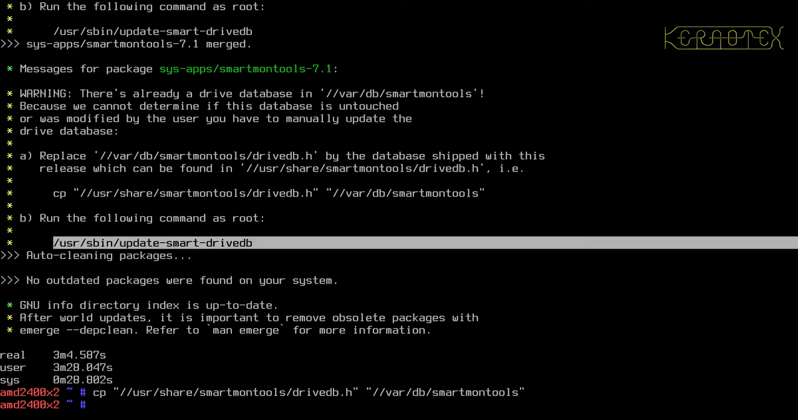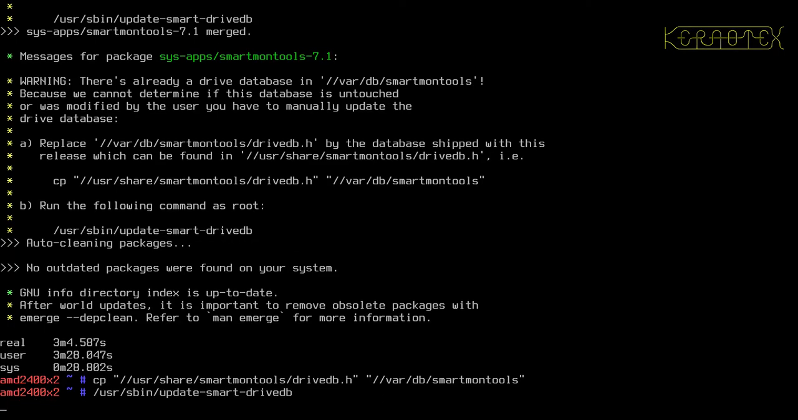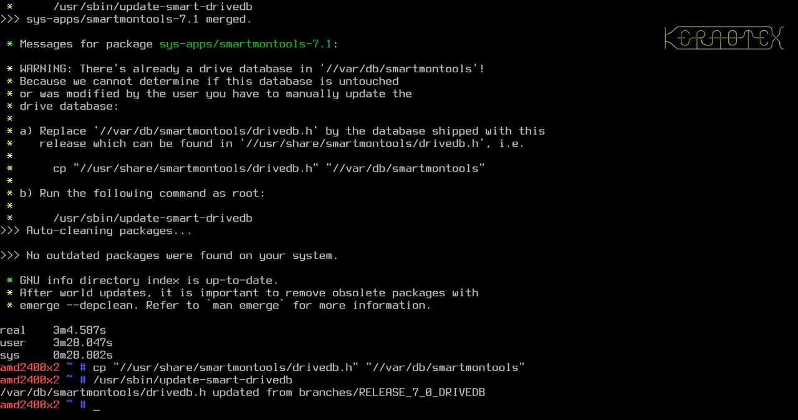And because we've got this update_drivedb flag, it will tell us this message every time we update SmartMon Tools. And this will probably say it has updated it actually. I thought it might have been already up to date. So that means the drive database for SmartMon Tools is now up to date. And every time we update SmartMon Tools, it will remind us. We could even maybe put that in a cron job to update, say, weekly, for example.